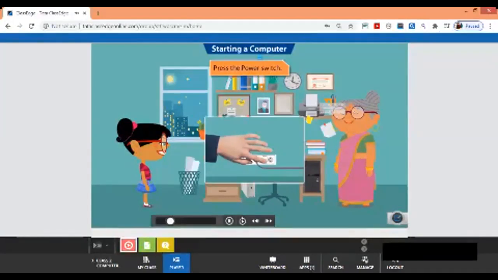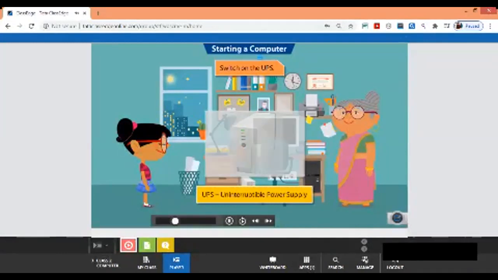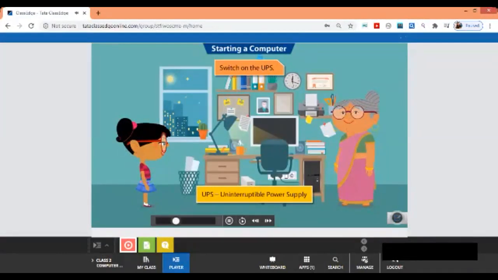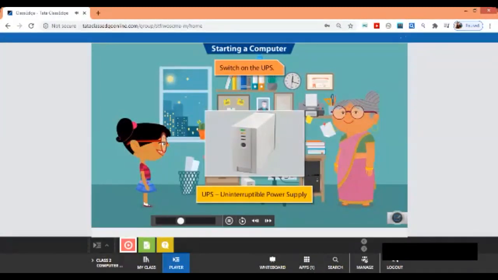To start a computer, first you need to press the power switch. Then switch on the UPS. Now you can see the green light is blinking on the UPS. UPS is an electrical device which helps the computer to run for a short period of time when there is a power failure. It also prevents the computer from unexpected power disruption.